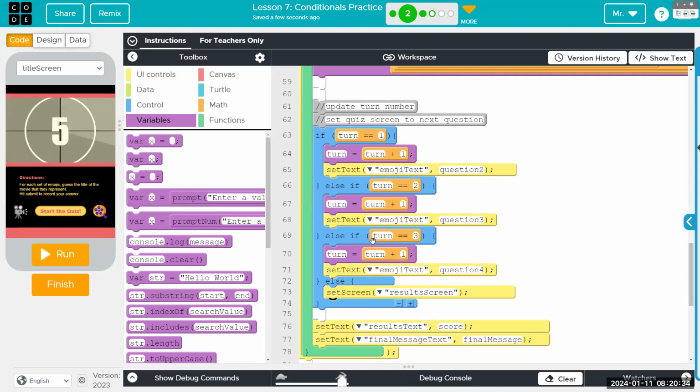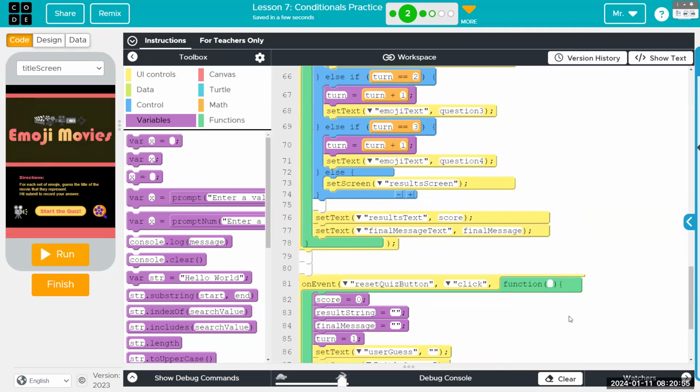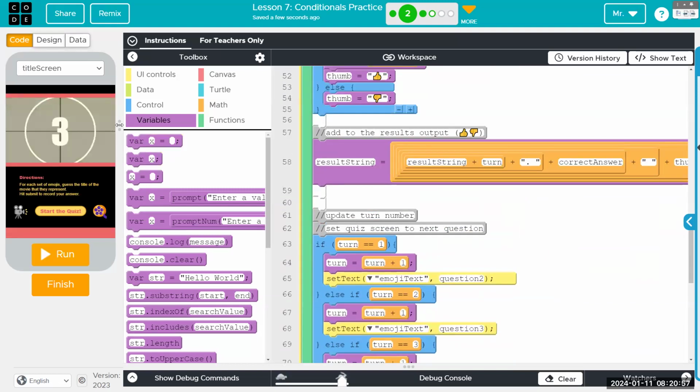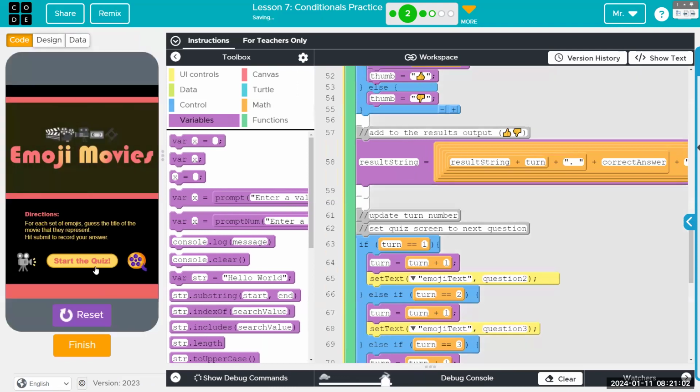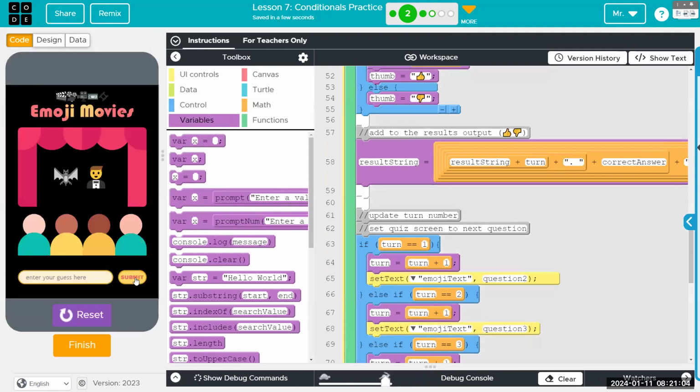We don't need to check for turn 4, because if it makes it past turn 1, turn 2, and turn 3, if it makes it past these 3 conditions, it has to be turn 4. And if it's already turn 4, we want to set it to the result screen. And this is going to mostly work at this point, not quite. Let's just run through it and see if there's any major bugs.